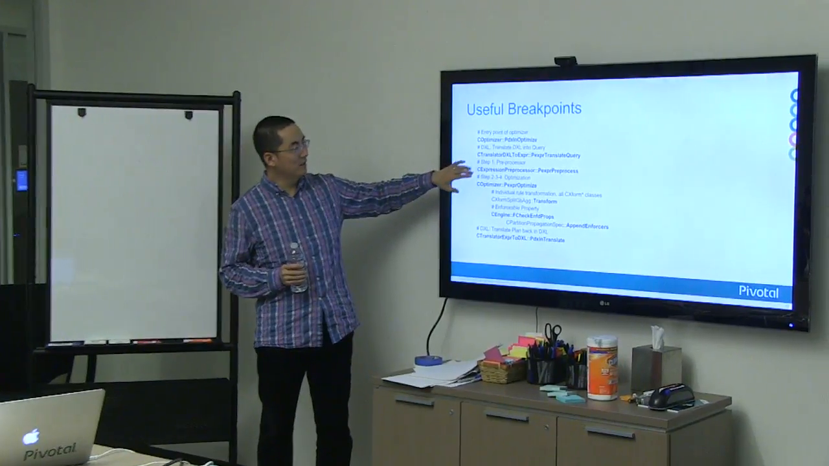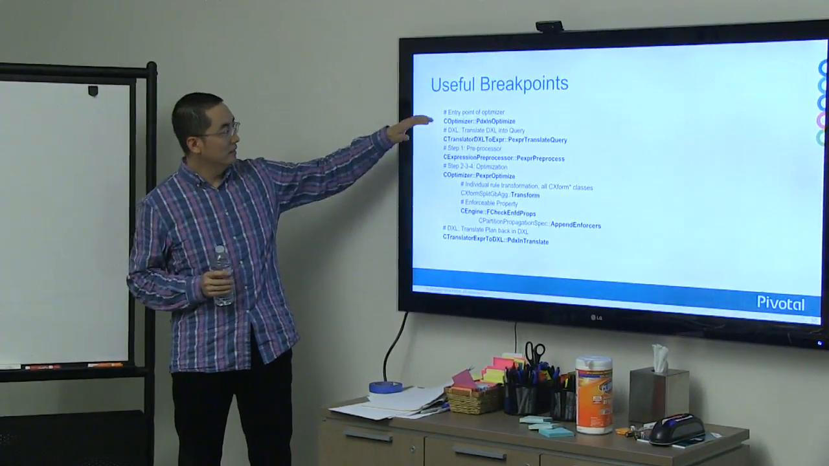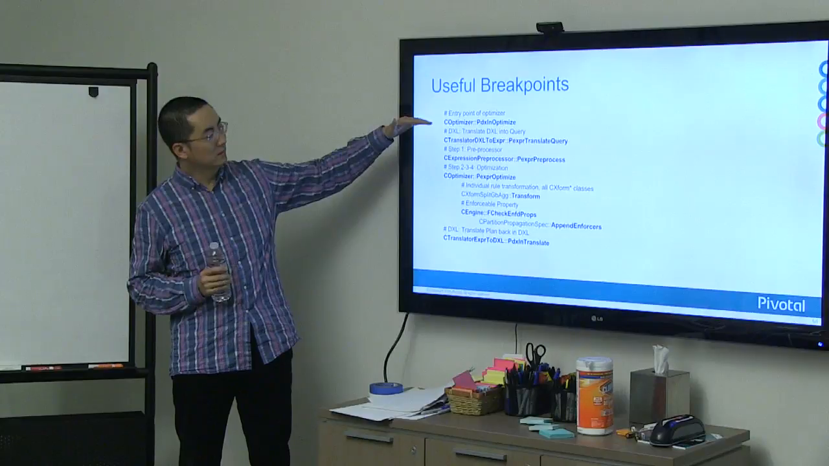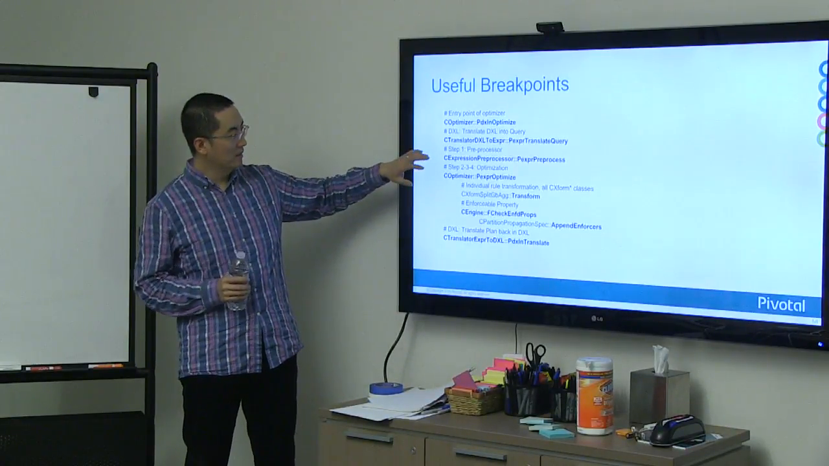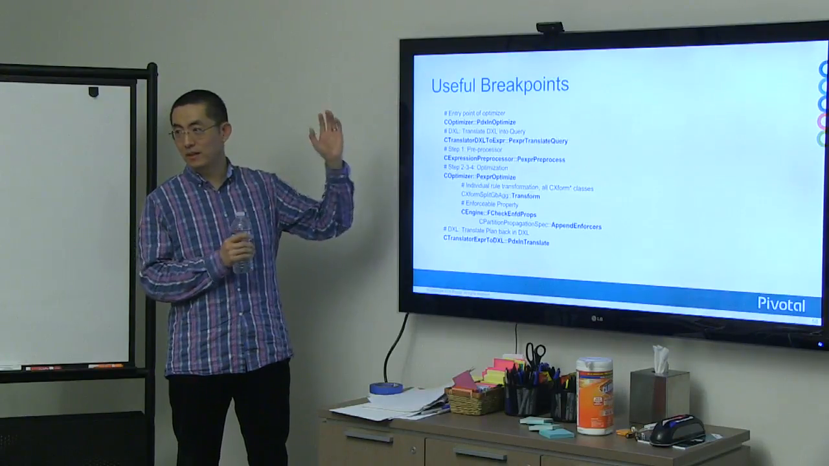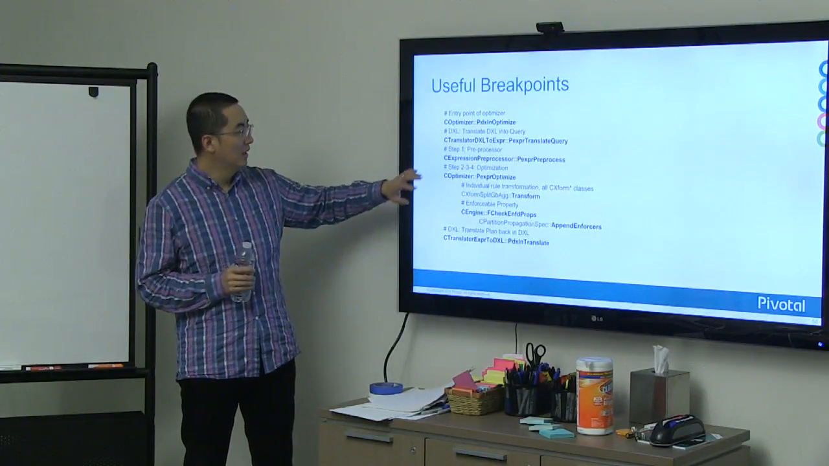These are the critical points you can actually stop it on. This is the entry point for the entire optimizer. This is where we do the translations from the DXL to the query. This is the pre-processing steps, including predicate pushdown, a lot of things.